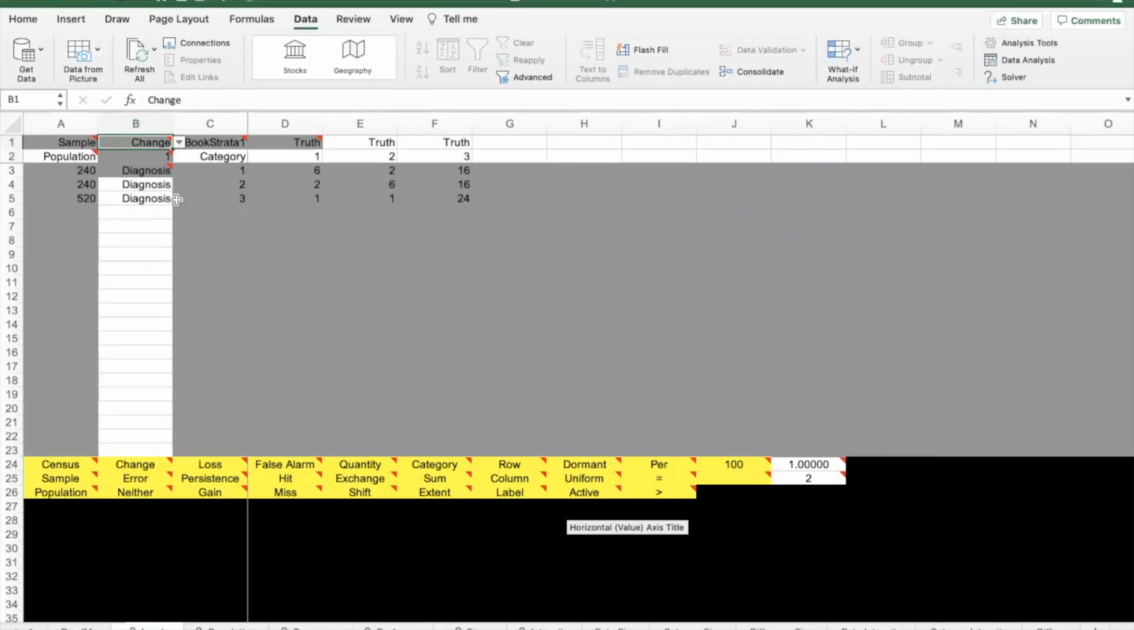The PontiusMatrix spreadsheet also assesses error, where each row is the diagnosis category and each column is the truth category. In this example, we use Bookstrata 1 from the Scenario Manager, which gives figure 5.1 from Metrics That Make a Difference. The diagonal entries are hits. The off-diagonal entries in each column are misses of the column category. The off-diagonal entries in each row are false alarms of the row category.